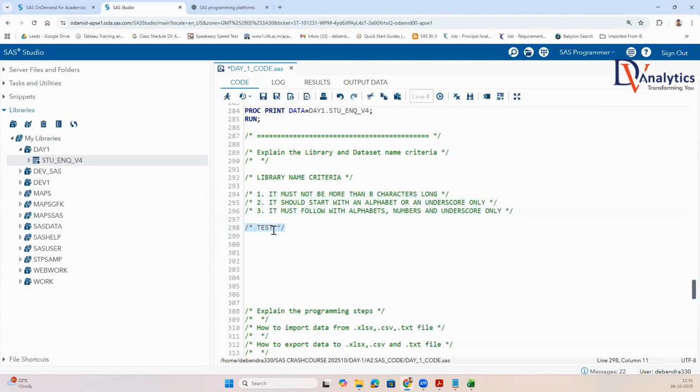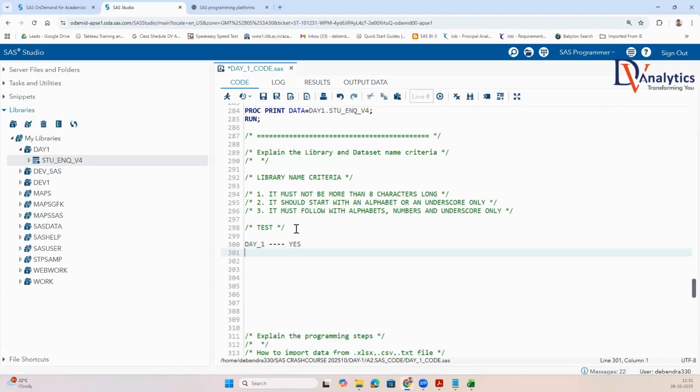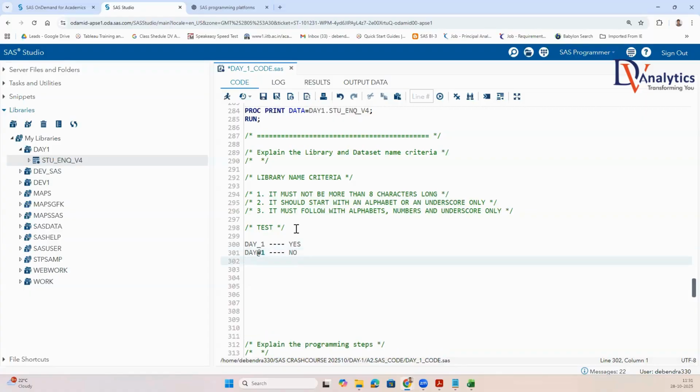Are you ready for this, guys? Can I have a library name day underscore 1? Is it a library name? Yes, sir. Can I have day at the rate 1? Can it be a library name? Why? Special character. Can I write day space 1 as a library name? No. Can I write session underscore 1? Can it be a library name? Why? No. Exceeding 8, more than 8 characters.